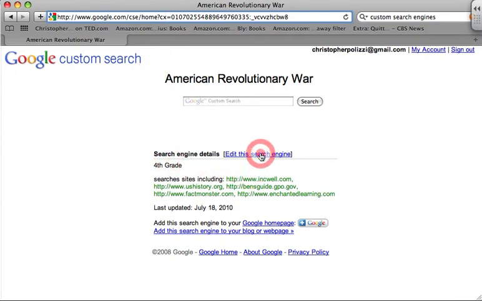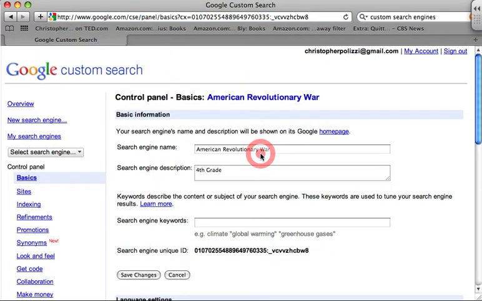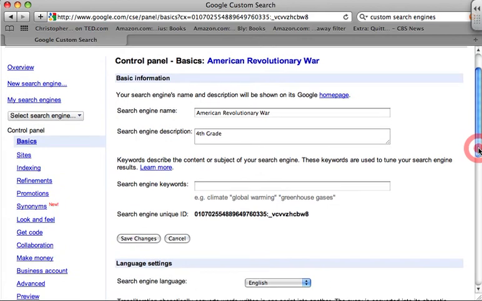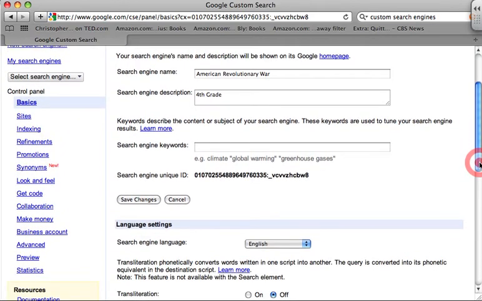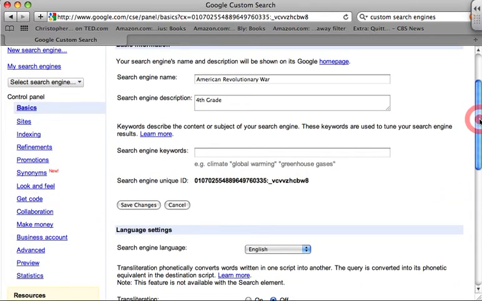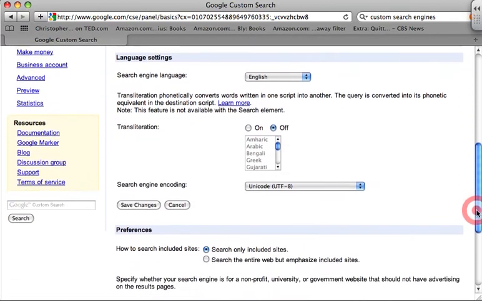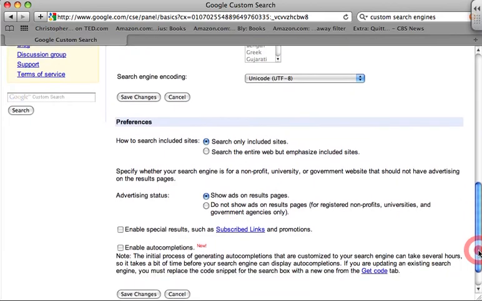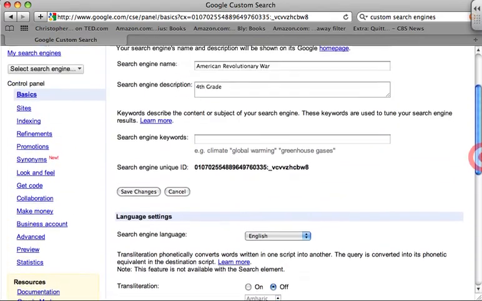If I want to edit the search engine, I click on edit. I can edit the main things I did a couple minutes ago. The name, the description. You can put keywords in of what your search engine's about right here. Everything else you probably won't want to deal with.